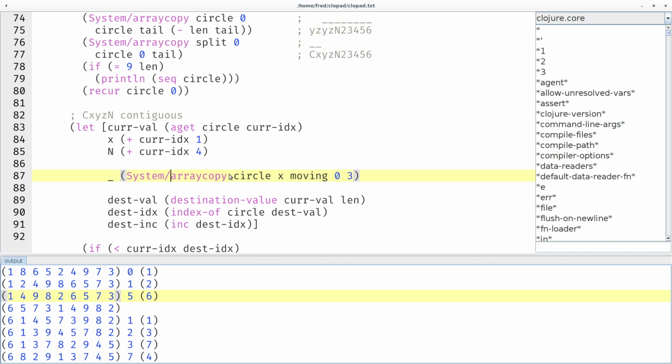So maybe this is a good idea to explain system array copy. So this is the source array. This is the start where you want to copy. This is the destination array, and this is the start where you want to copy into the destination. And how many elements do you want to copy? So basically, yeah, what I just said. Okay, and that's a little hack that I use because I just want a single let binding for 6 bindings or names, and in the middle I need a system array copy, so I simply ignore the result of system array copy because it returns void in Java, and that is mapped to nil in Clojure.